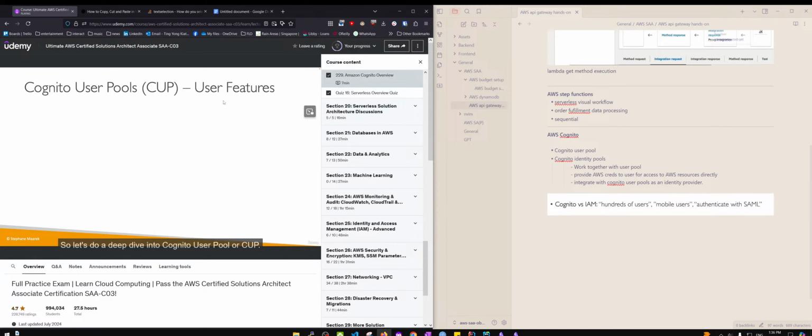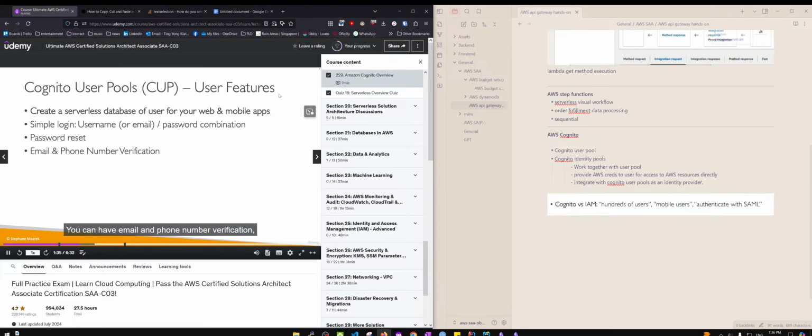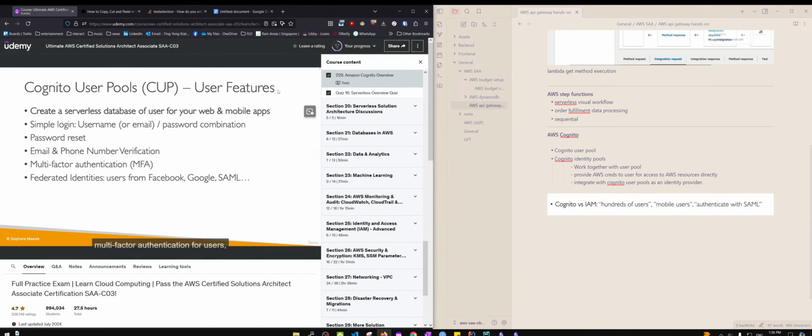So let's do a deep dive into Cognito User Pool, or CUP. It's a serverless database of users for your web and mobile application. You can define a simple login, such as username or email and a password combination. You have a password reset feature. You can have email and phone number verification, multi-factor authentication for users, and you can also have integration with, for example, Facebook for your login or Google for your login, and so on.